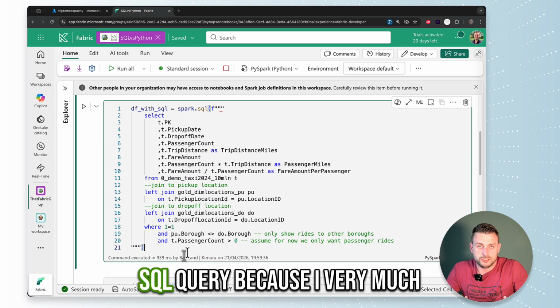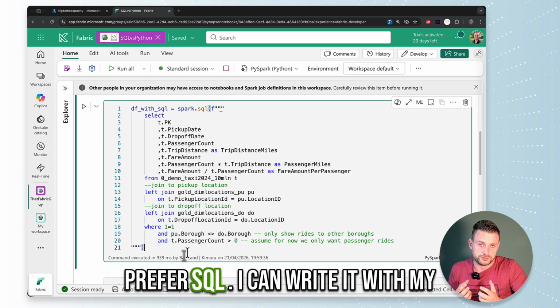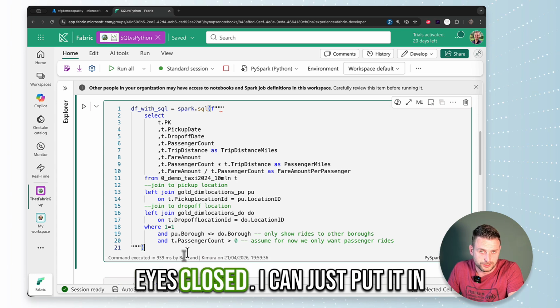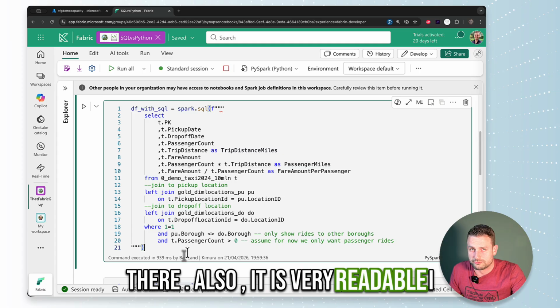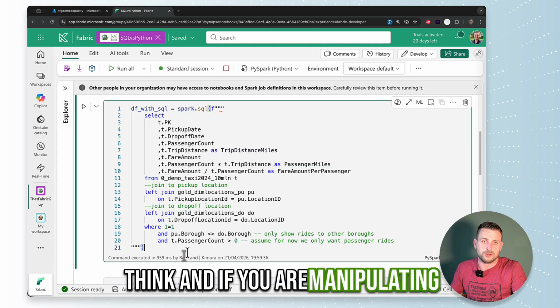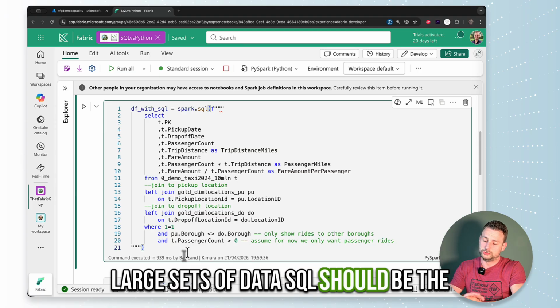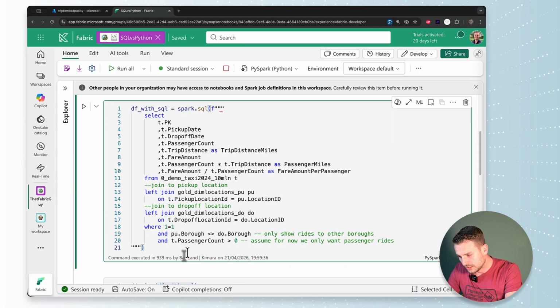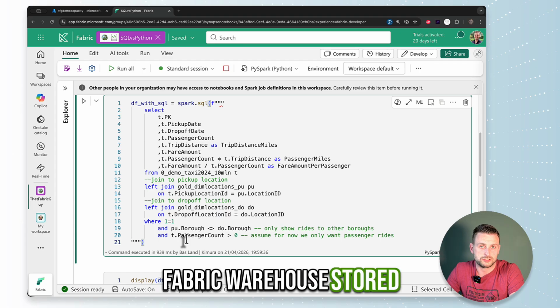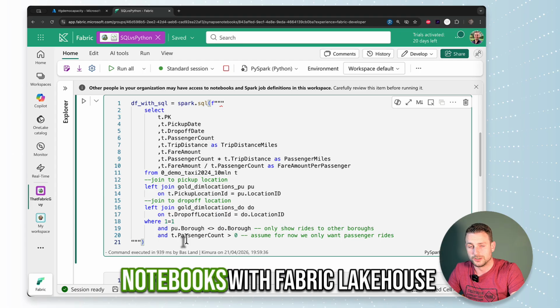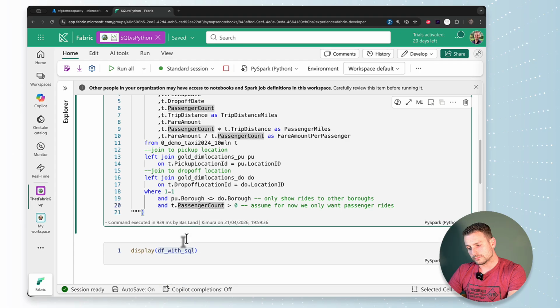So I'm writing this SQL query because I very much prefer SQL. I can write it with my eyes closed. Also, it is very readable, I think, and if you are manipulating large sets of data, SQL should be the way to go. Now, the reason I'm not doing this in Fabric Warehouse stored procedures, but rather in PySpark notebooks with Fabric Lakehouse, is the following.